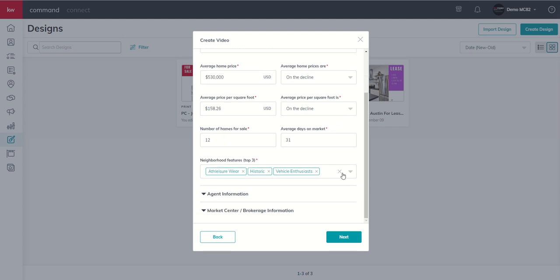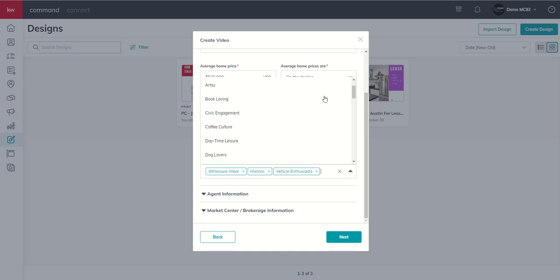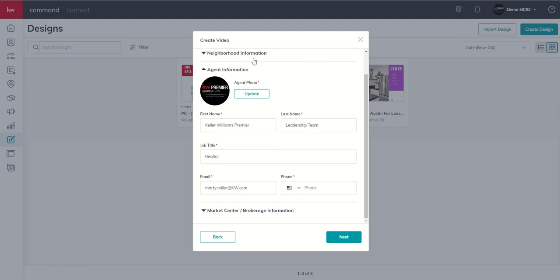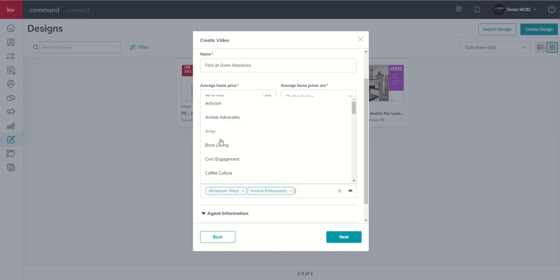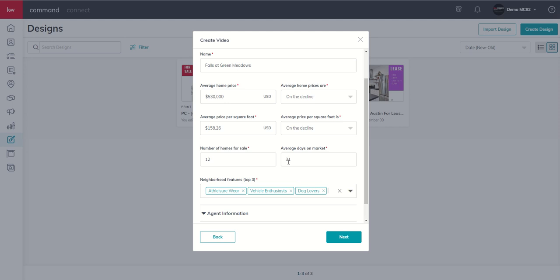As far as the neighborhood features go, you can see that you have an entire list of neighborhood features that you could select. And so you can go in and actually change what those may be. Neighborhood information, excuse me. So I'm going to take out historic. We don't have a lot of historic information here, but we do have a lot of dog lovers. I see a lot of people walking their dogs. So I would just change that to dog lovers.